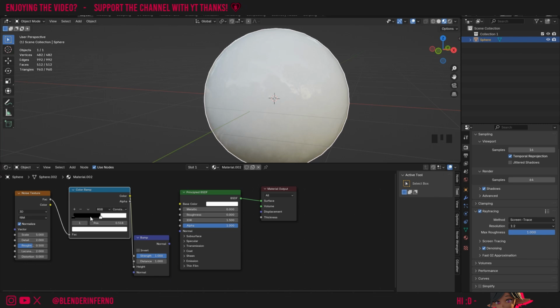Remember, the black areas represent 0 and the white areas represent 1. I'll plug the normal into the normal, and there, now you can see the white areas of our texture are sticking out like this, and the black areas are appearing as indentations. And this isn't any 3D model detail, this is more like the simulation of detail using this normal input.